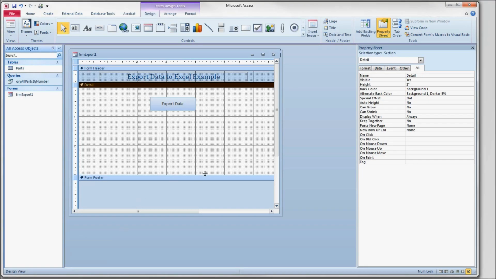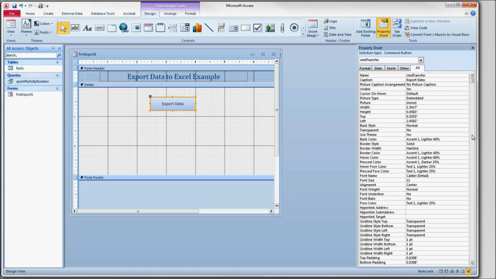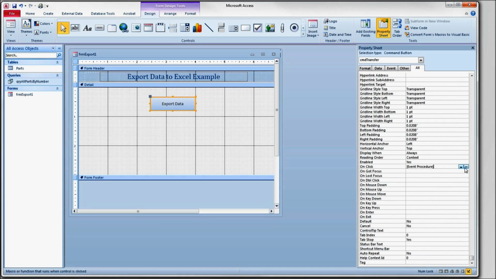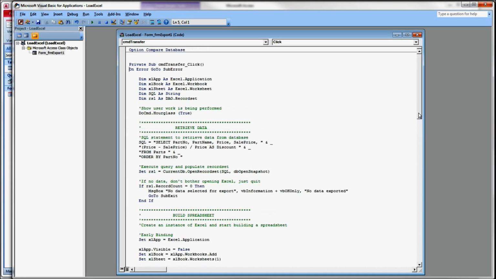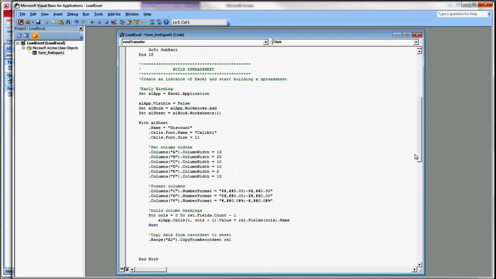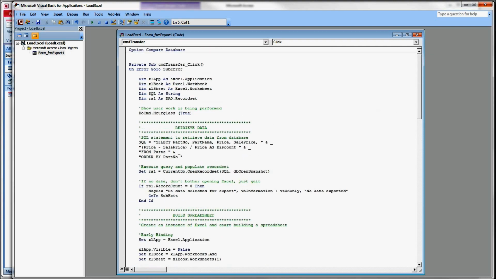Let's get over to our sample database. This is the same database we had in the last two videos. Same button. I'm going to go over to our click event, use the ellipsis to pull up the code window. Now, it's the same code that we had in part two of this series.